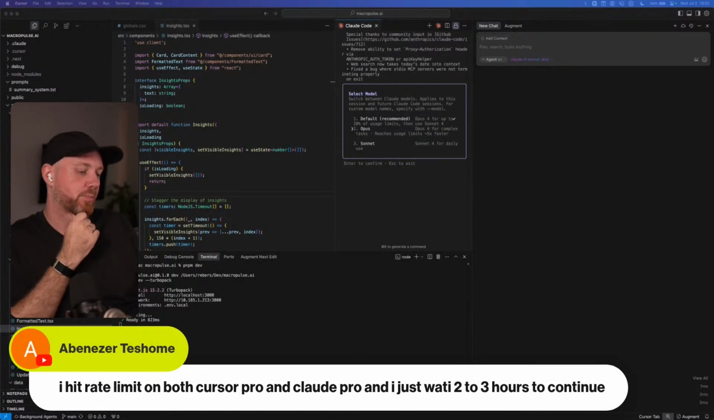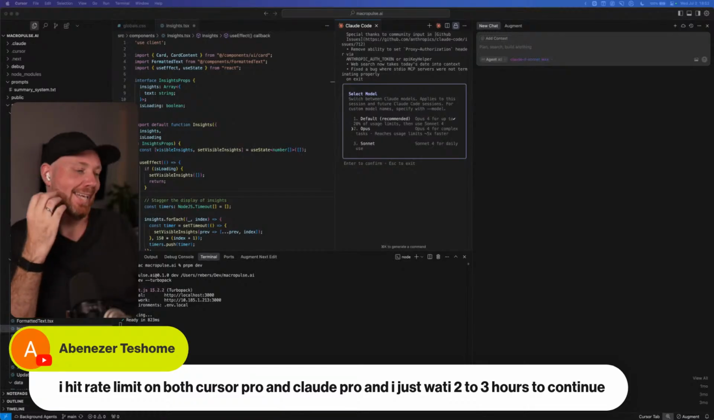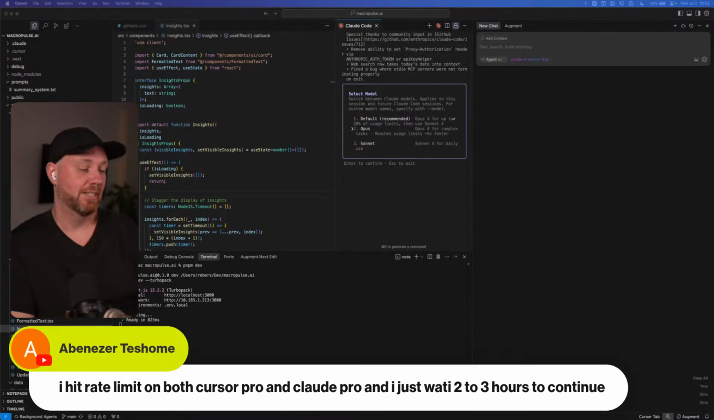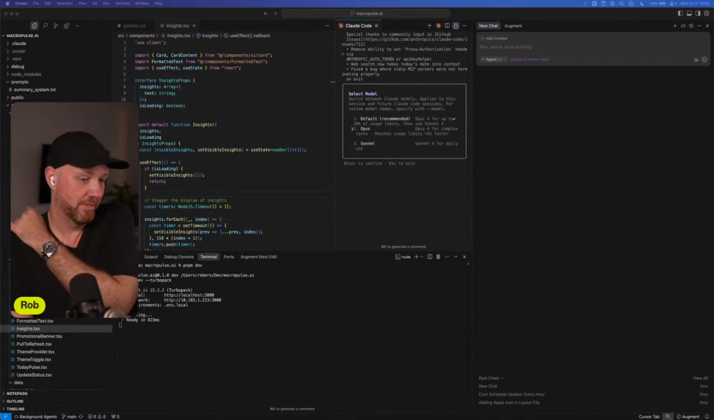I hit the rate limit on both Cursor Pro and Claude Pro, and I just have to wait 2 to 3 hours to continue. Yeah, that's the thing, right? So on Cursor, it is just not transparent. They just don't tell you how much you can code. But on Claude Code, they tell you that every 5 hours it will reset, and then you just start from scratch, right? So at the very least, every 5 hours, you're back. But with Cursor, yeah, it's completely not transparent.